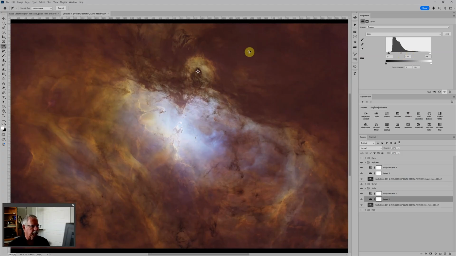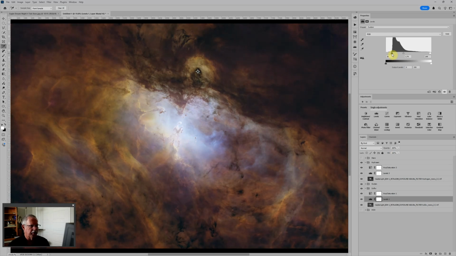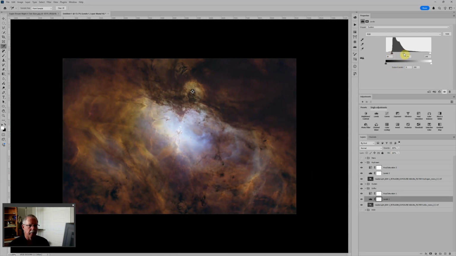Now, some of that is going to bleed into the black areas. So typically, when you move the midpoint slider to the left, you may have to come back and compensate by moving the black point slider in a little bit to keep that neutral color in the background. And it becomes just a little bit of a trial and error dance, finding just the right balance.